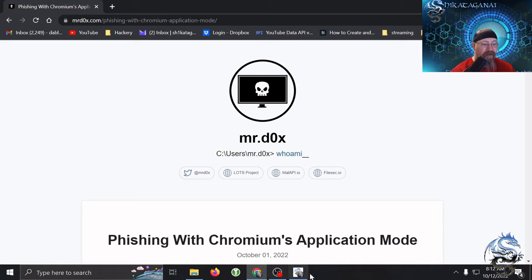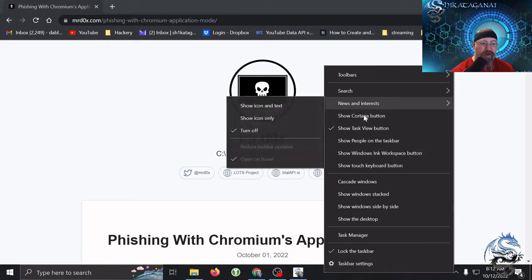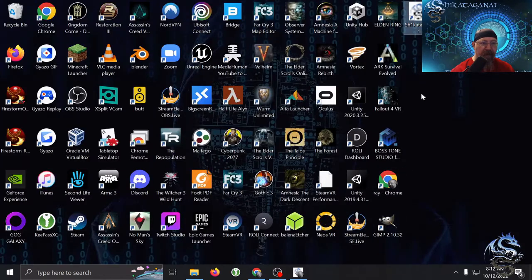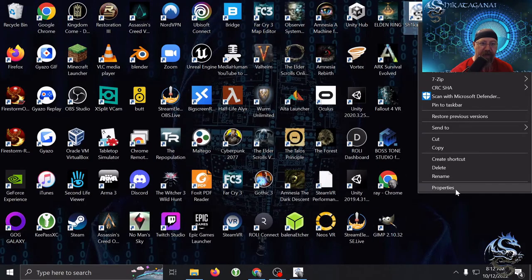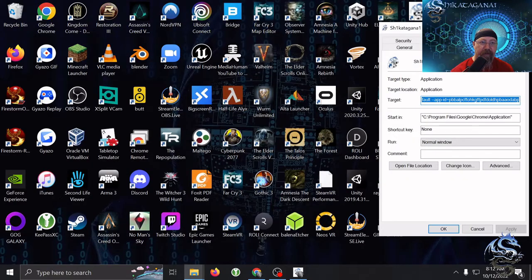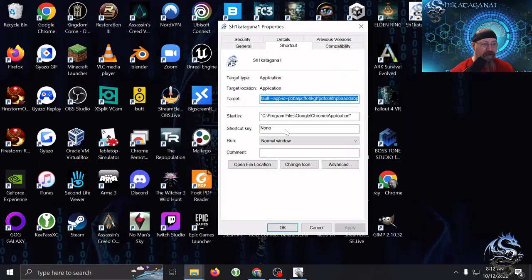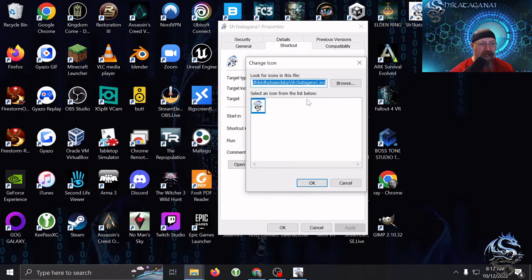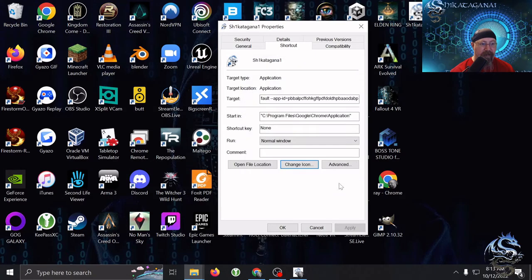Now, something interesting you can do with something like this, to try to fool the user a little bit more, is you can go into the shortcut itself, go to Properties, and then from here you can modify the actual shortcut. You can modify the image by doing Change Icon and then change it into something else. Now it has to be in the ICO format.